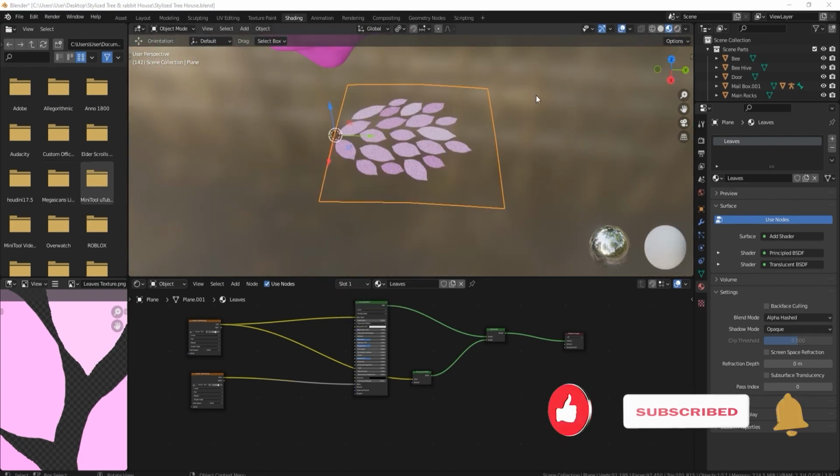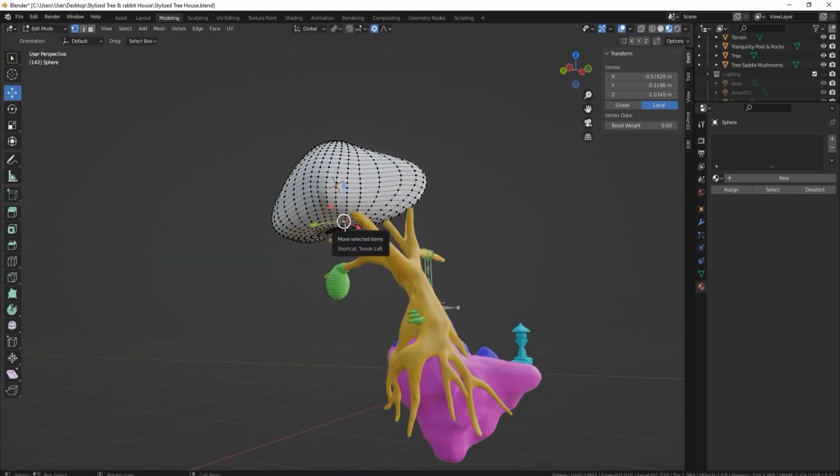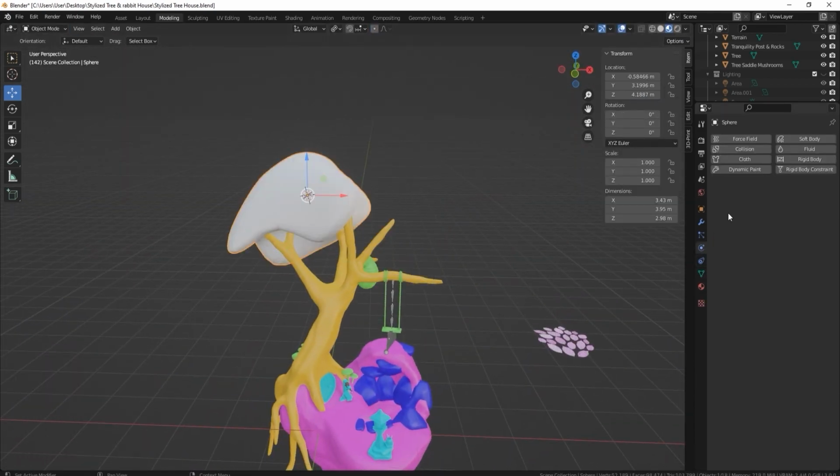Alright, so now I'm giving it some edge loops, pulling it out a little bit, just to give it some roundness. If you're ever doing planes and things like that, just make sure you give them some roundness. It's going to make it much better.